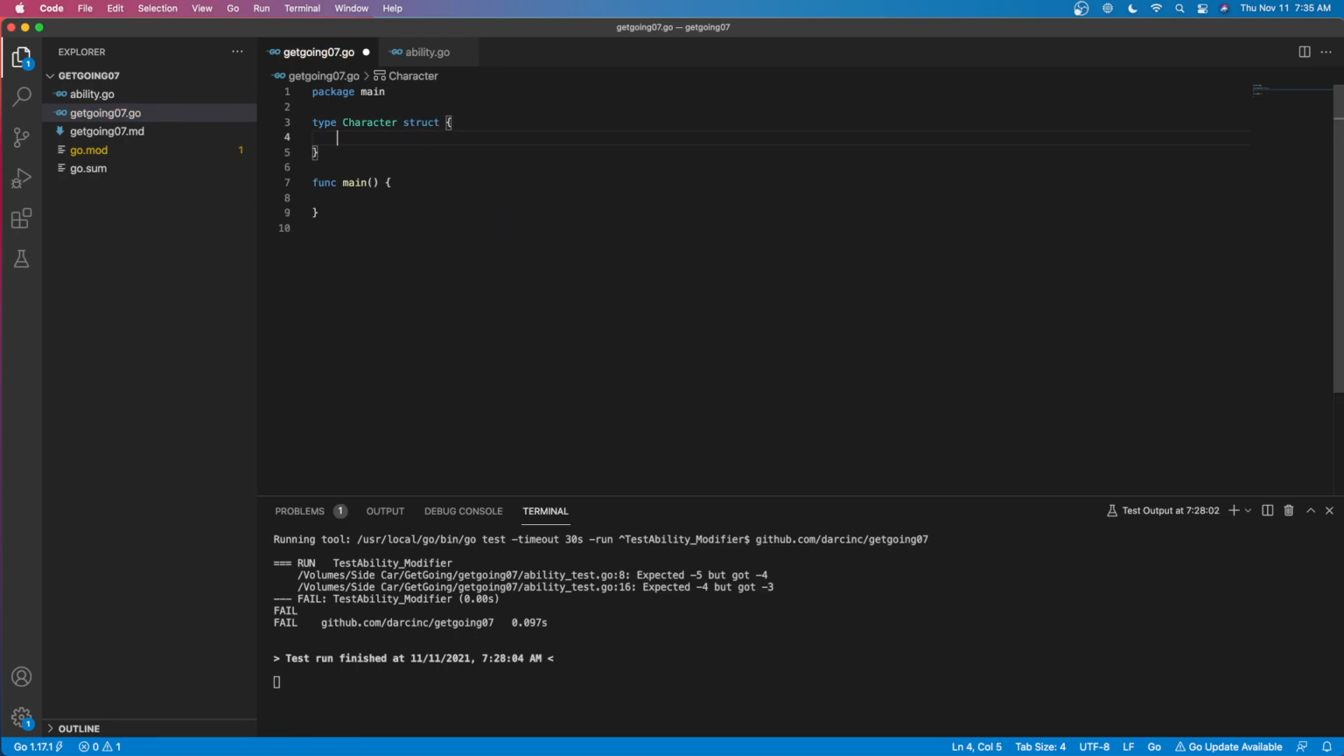And let's start building the struct piece by piece. A character has a name, right? So the name is going to be a string type. Then it's going to have some abilities. So the strength, dexterity, constitution, wisdom, intelligence, and charisma are all abilities.